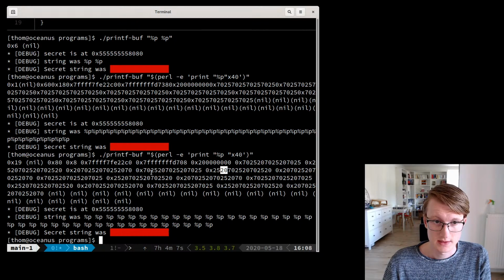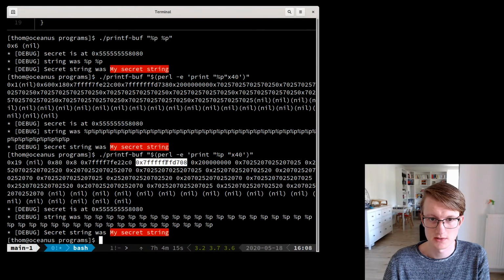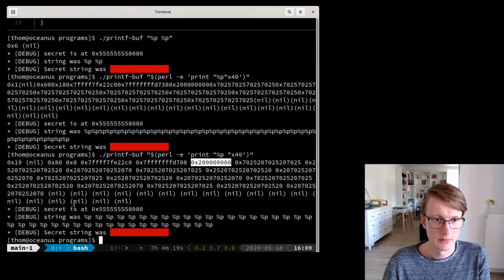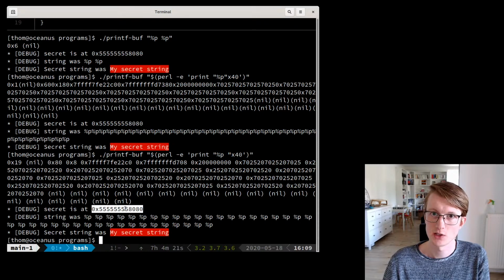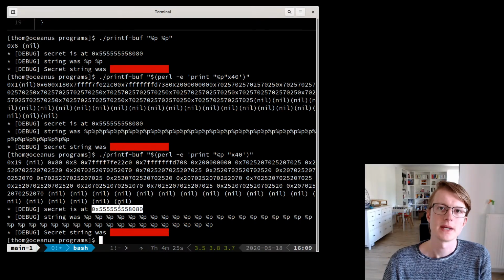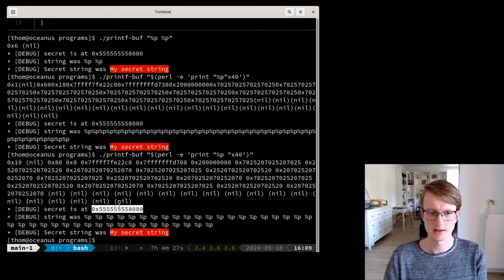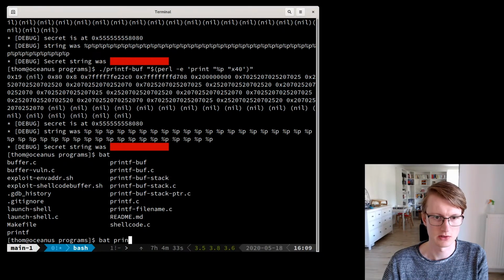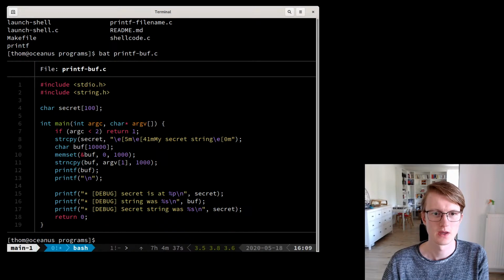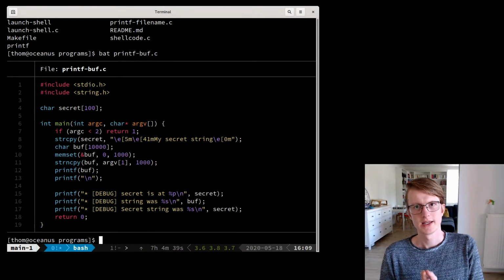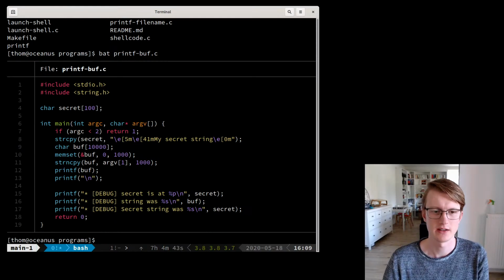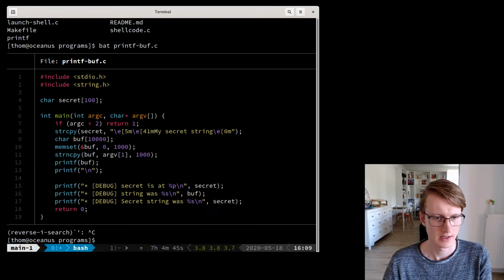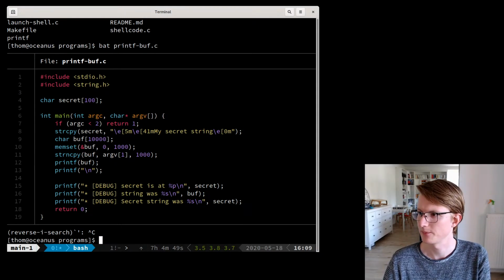There are these other things, some of the things that were in the registers, some address, but this pointer is nowhere to be found on the stack. And that makes sense because we didn't have it as a local variable. It was a global variable that you used in printf buff.c. So if you want to print out the value of secret, we need to do some magic. Namely, we need to insert it into the memory.